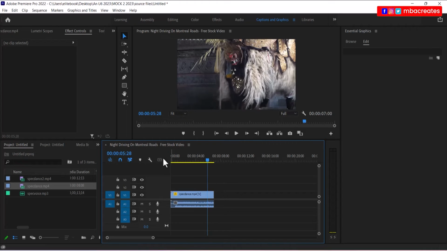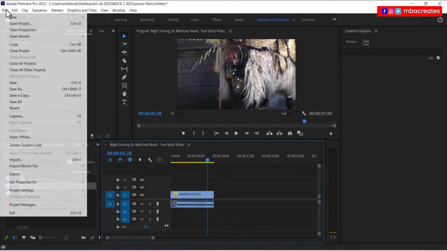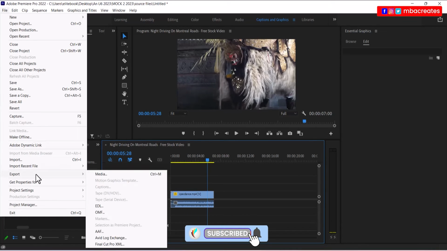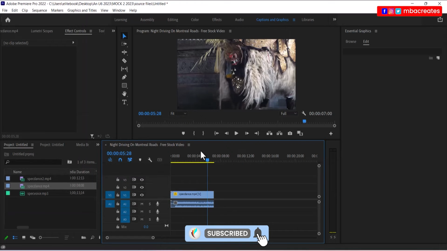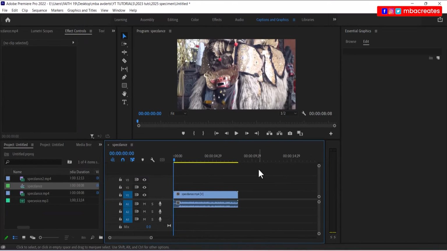So we are going to go into File, Export, and select Media. Or with the timeline selected, when I say timeline selected, you see this thin blue line around it, you can press Ctrl and M.